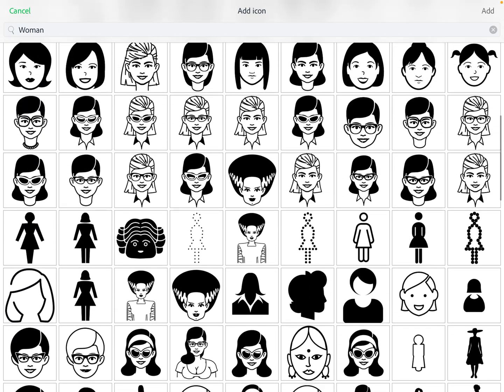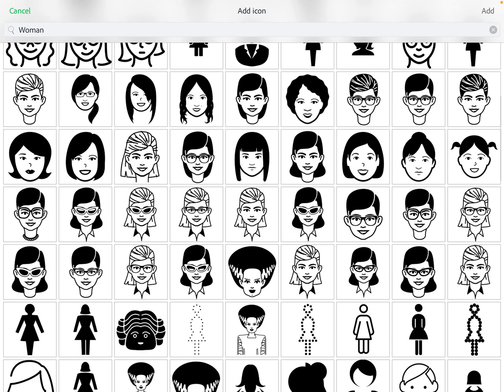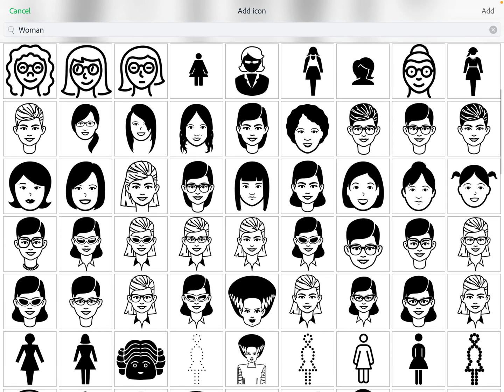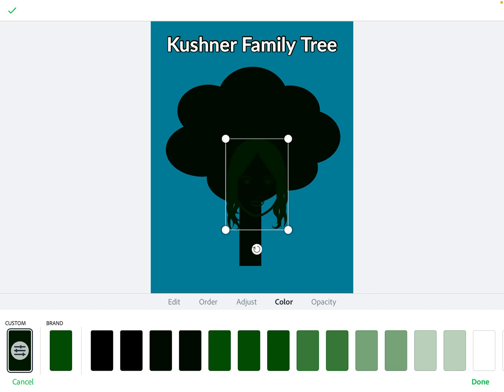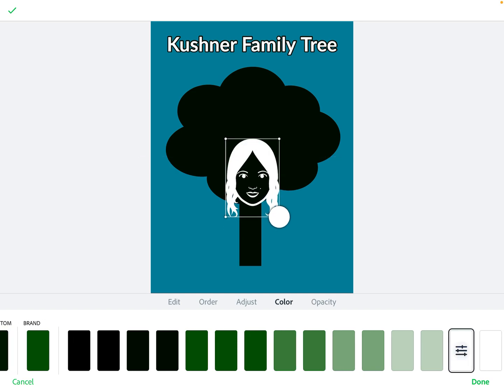So you can decide which ones you like. I'm going to pick this curly girl over here because I've got curly hair. And I'm going to add one. Okay, and right now it's hard to see this picture on top of the tree, so I'm going to change the color. Now I can see it really well.